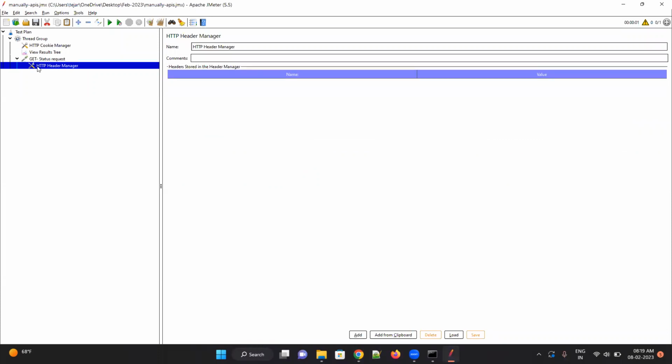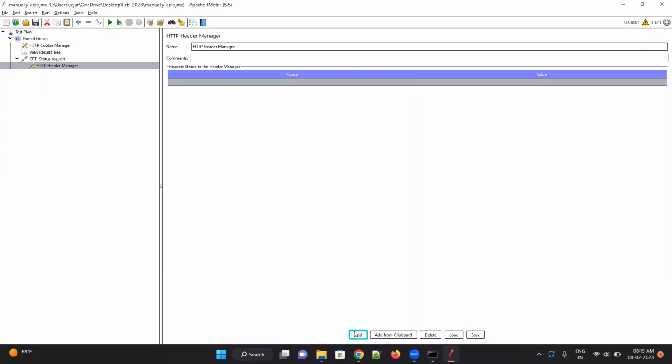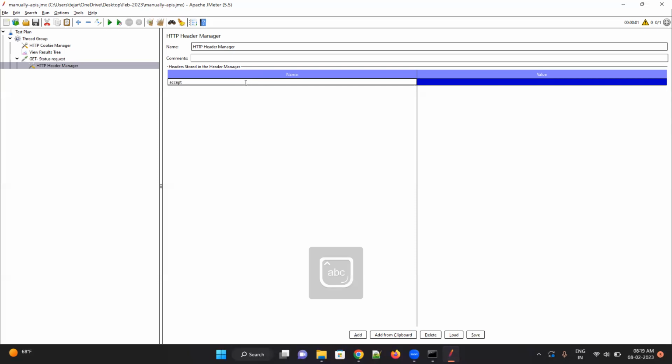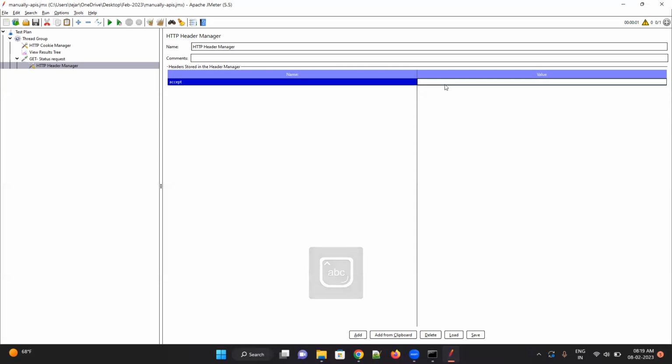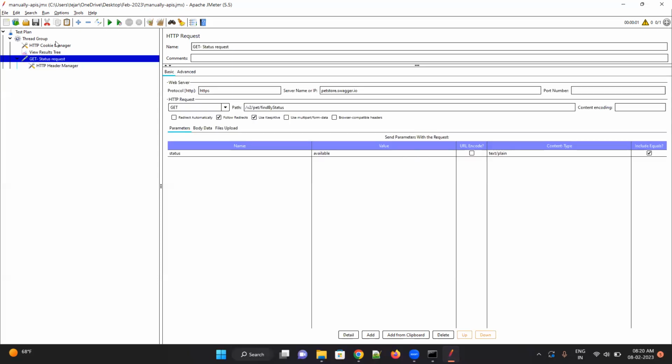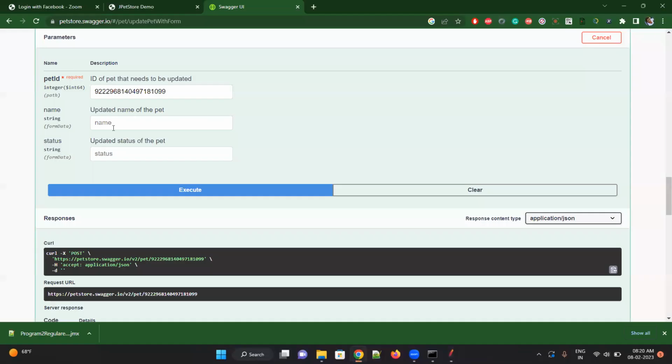Understood, right? Now what is the scope of this header manager? It is only under this request. So whatever header you write, let's write a header, accept, application. So this header scope is this one only. If you have a common header, you can put it at global level. Otherwise, you can put it in each and every request. Okay. So now let's add this post one.